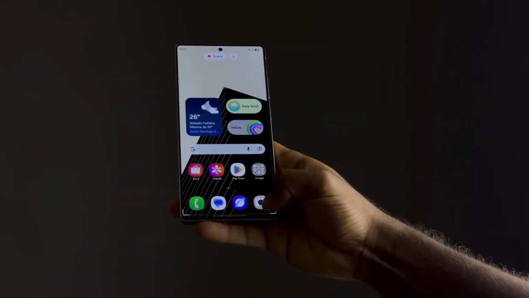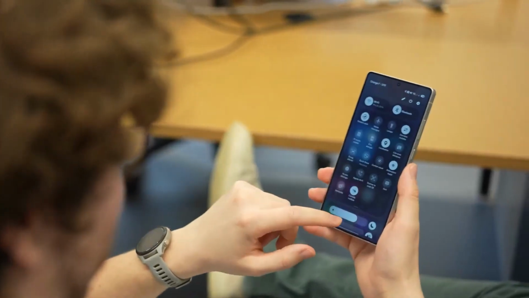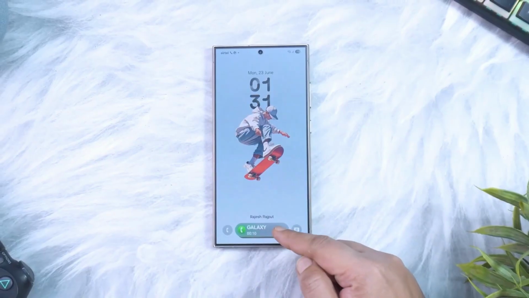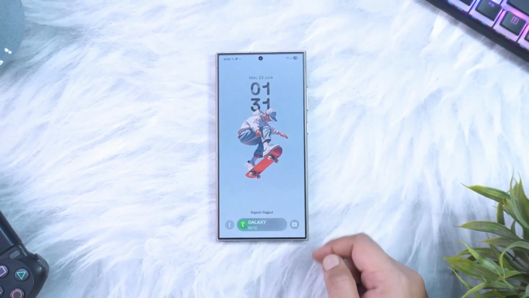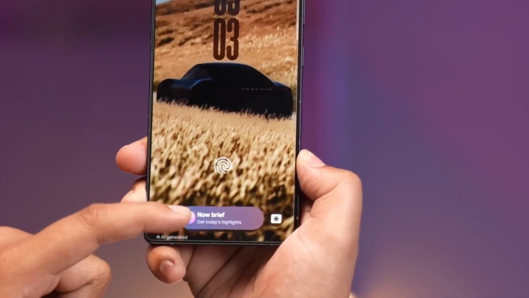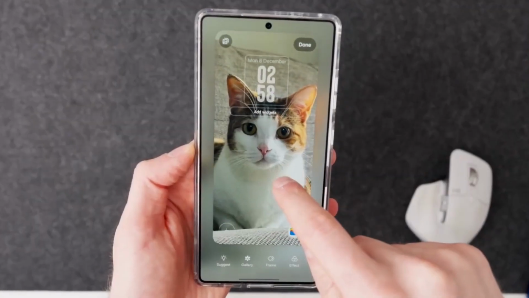Now tap on Customize. This section controls how the clock looks and behaves. First option is Clock Font. Tap on it. Choose a font that is bold and readable. Thin or fancy fonts usually don't look good when placed behind a wallpaper subject.